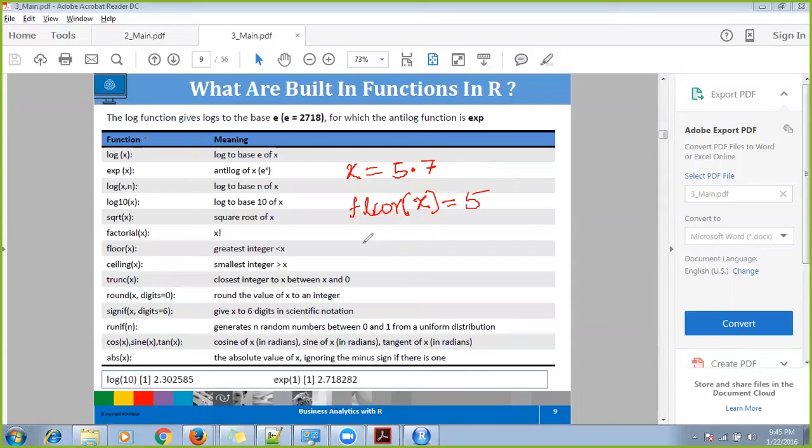And what will be my ceiling? The ceiling function of x is the lowest possible integer which is greater than 5.7, or greater than x. So what will be the value? 6, right? 6 is the lowest possible integer which is greater than this one. So it will be 6.